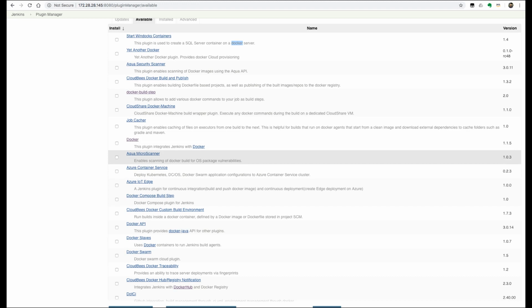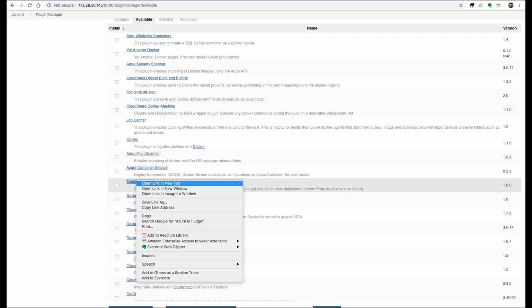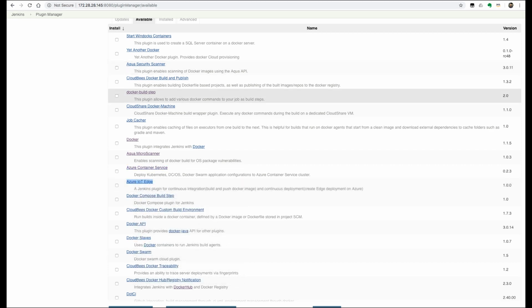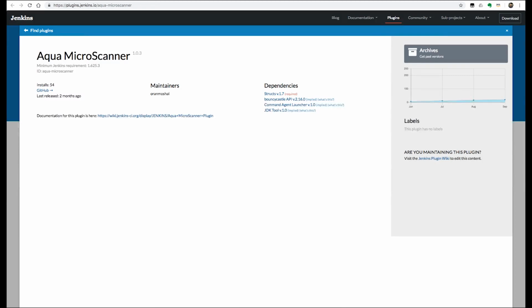So what I need to do is go ahead and right click and open the link in a new tab, and I'll do this for it as well as for IoT Edge. The next page which opens up is the description page of the plugin we are talking about. In this case, it tells me a couple of pieces of information, how many times it has been installed. It has a hyperlink to the GitHub page as well. Most of these plugins are open source. You can go to GitHub and check out the details. Who are the maintainers? You can have one maintainer or multiple maintainers for any of these plugins. And it lists the dependencies as well. If this plugin is dependent on any of the other plugins, it lists those over here.